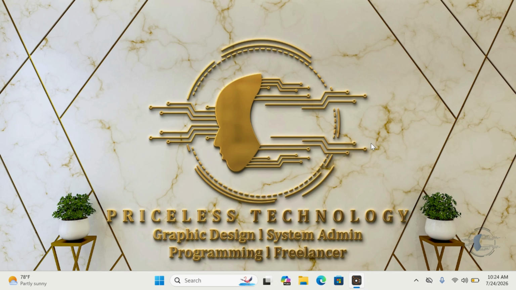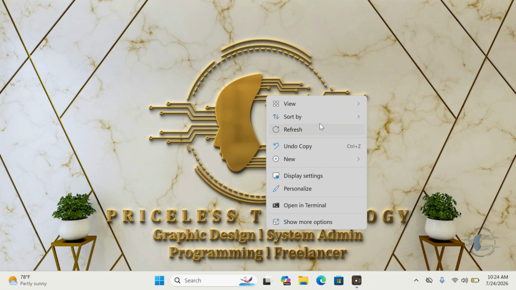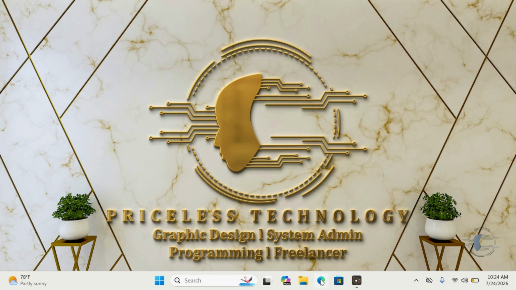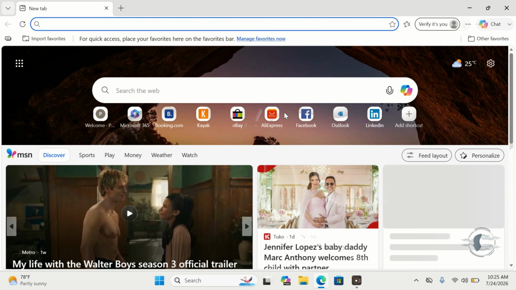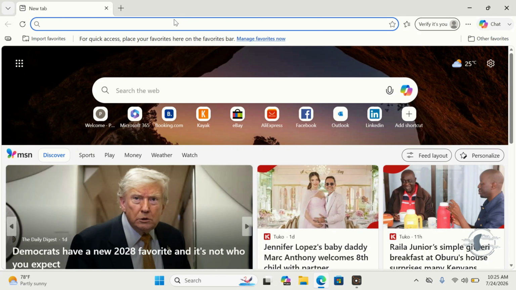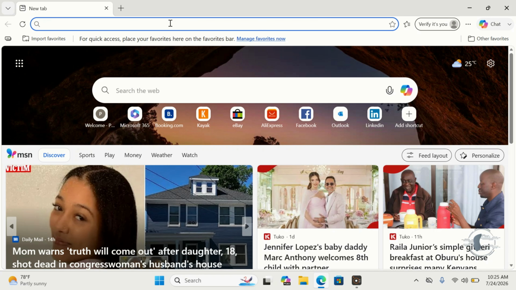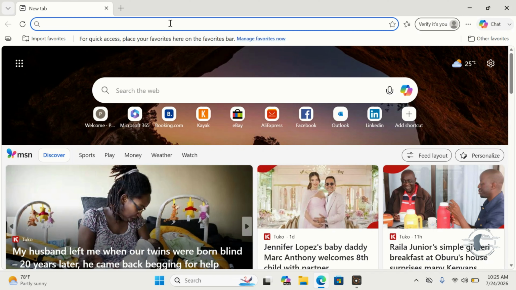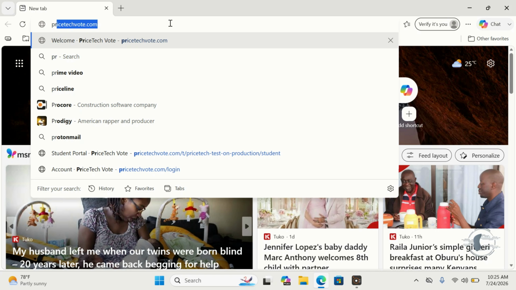Today we are going to look at our new voting app, and we are going to look at how we can do the voting as a voter. So first we have to go to our website. So the website is PriceTechVote.com.